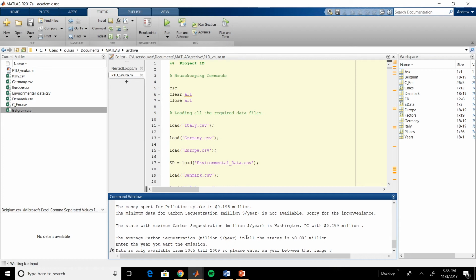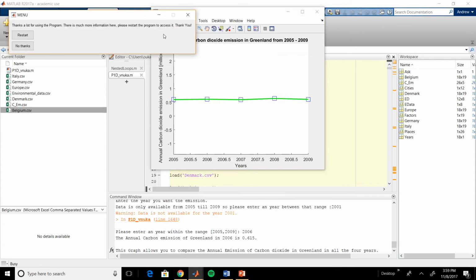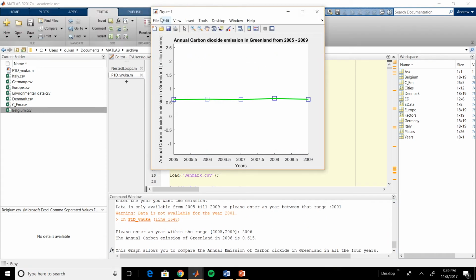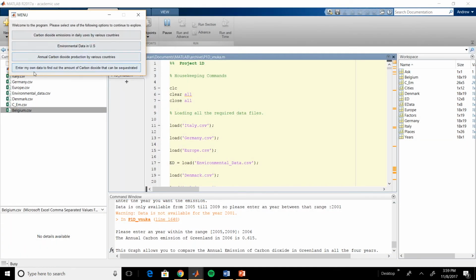It's kind of the same thing as the first option you choose. They have a certain range of years for data, and it's the same thing with the if and conditional statements. If I enter the wrong range, it's going to tell me to enter again. As you can see, I put 2001. I didn't enter the correct range. So now I'm going to enter the correct range, 2006. It's going to give me annually how much CO2 is emitted in that certain country. And here's the graph for Greenland. Same thing as all the options. I can restart it or just end it, but I'm going to restart it to get the last option out.